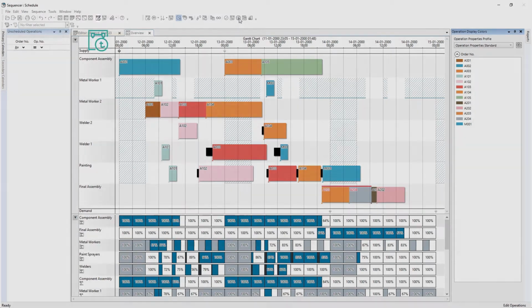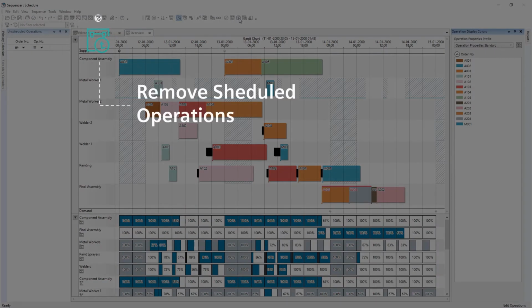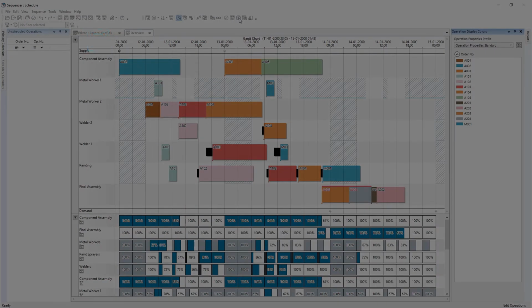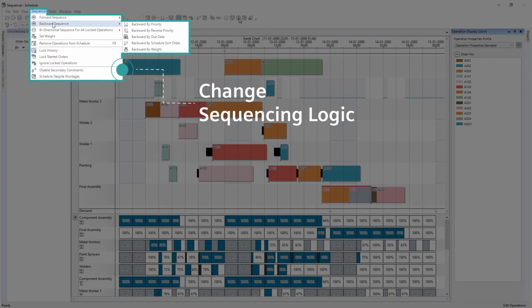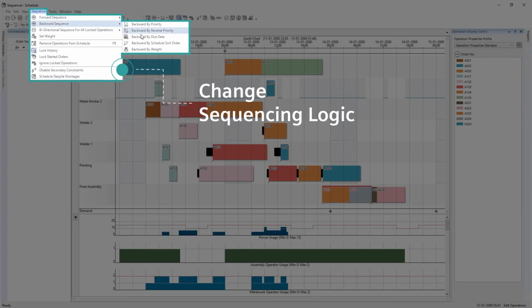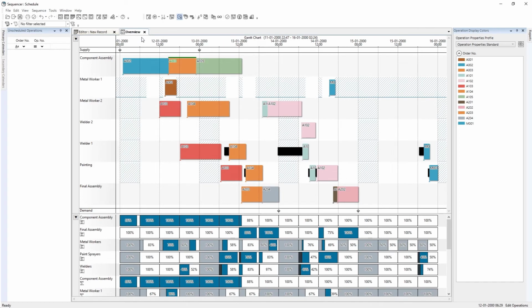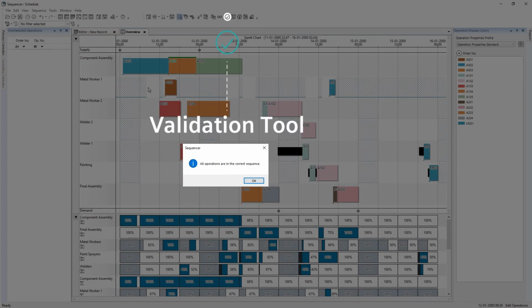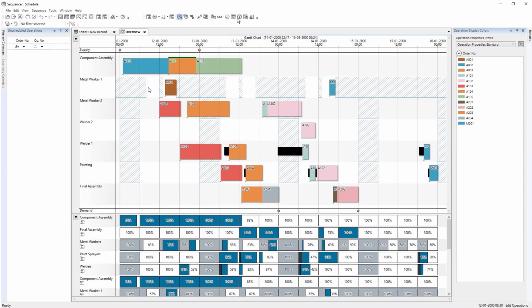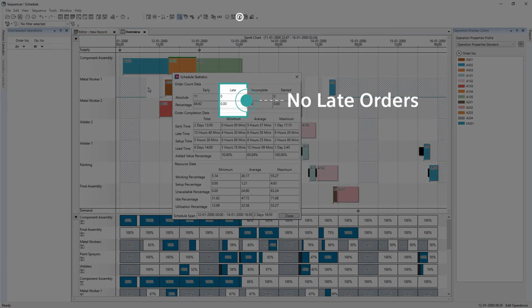First, remove all scheduled operations from the planning board. Next, change the sequencing logic. Previously, this was a forward sequence by due date rule. This time, it is a backward sequence by due date, which schedules all operations in a different sequence. To confirm the validation of the sequence, you can rerun the validation tool. We can also check scheduling statistics to confirm the number of late orders.